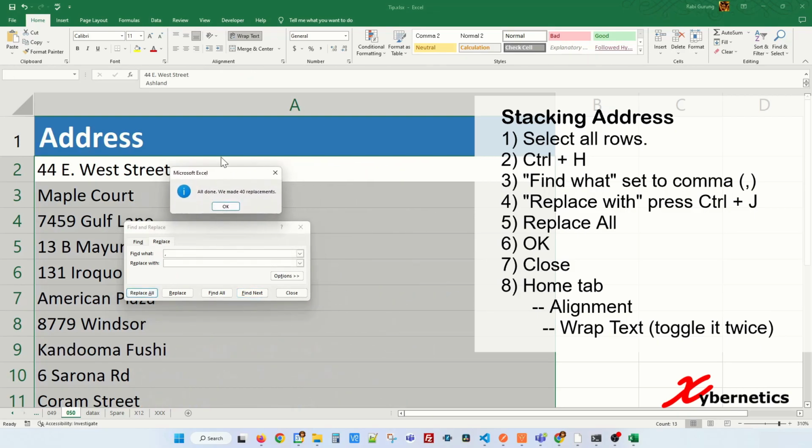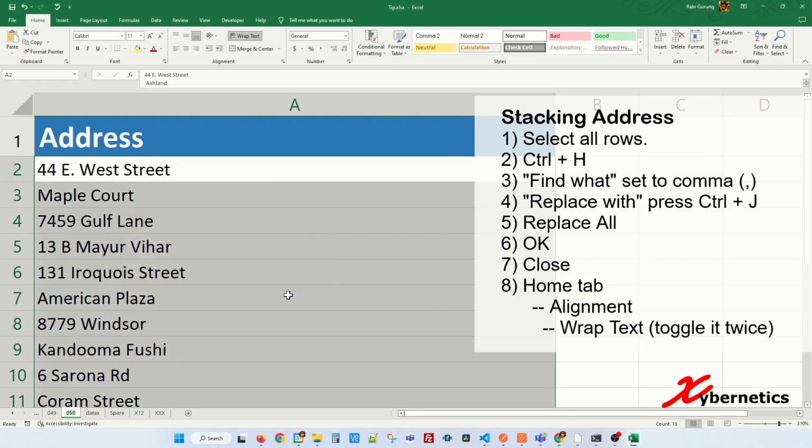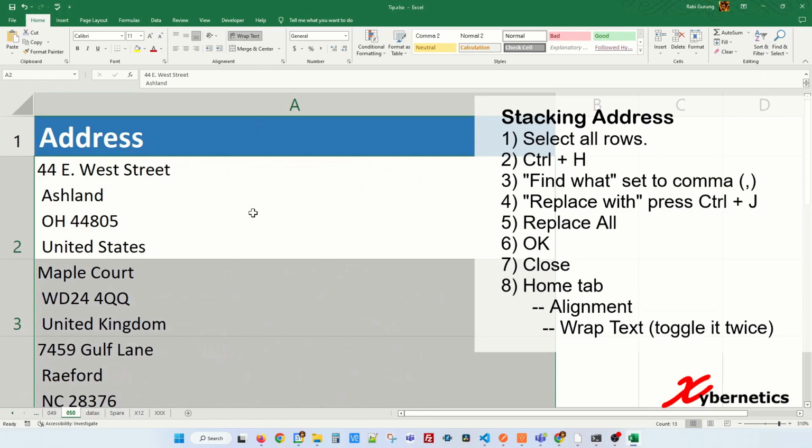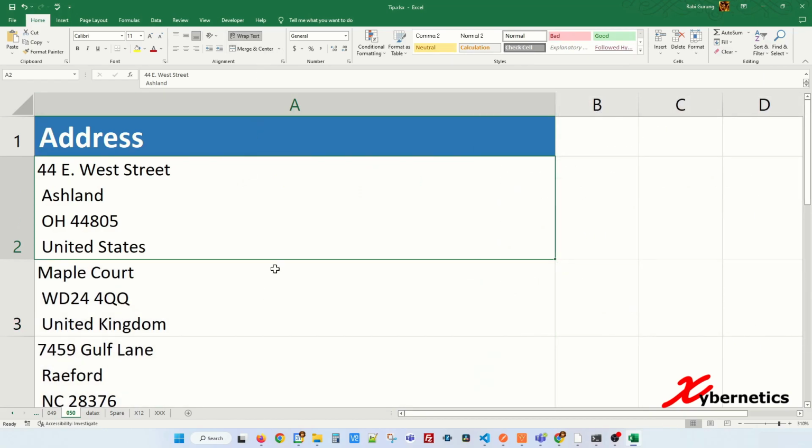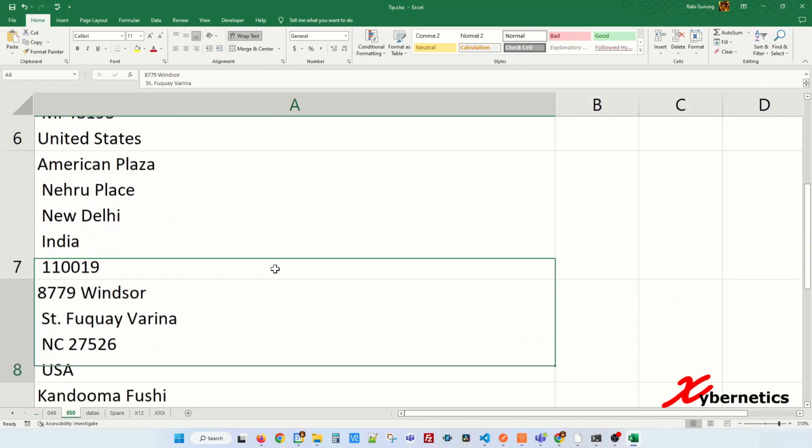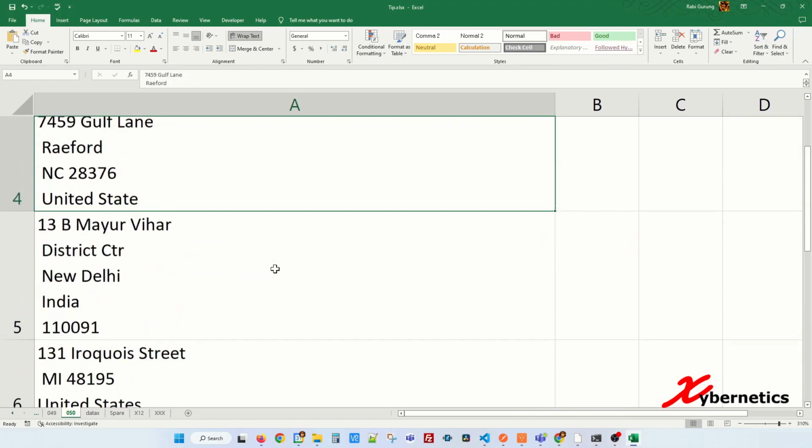I got 40 replacements done on my addresses. I'm going to click OK to close this pop-up window, and I'm going to close this Find and Replace pop-up by clicking on Close. Looks like nothing happened here, except we lost a couple of lines. To get all your lines, make sure you're in Home, click on Wrap Text twice, 1, 2, and there you have it. All your addresses are in multiple rows, and now you can use this for your shipping labeling.